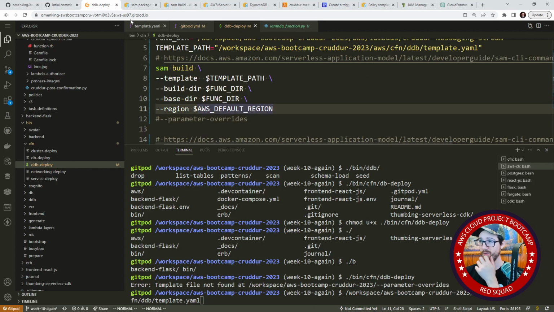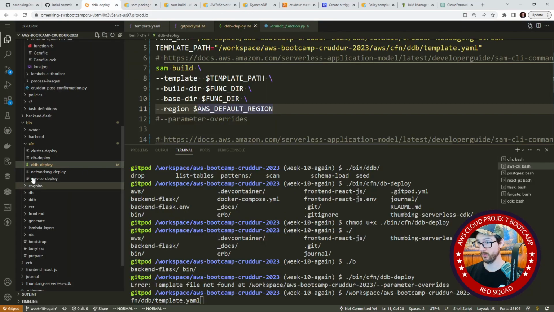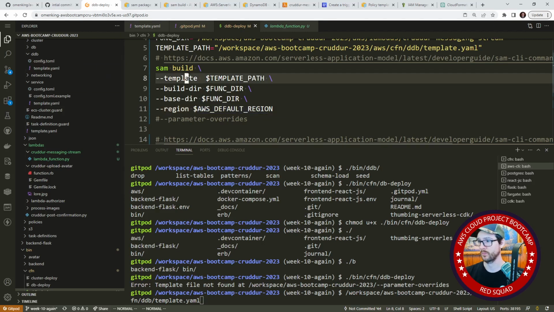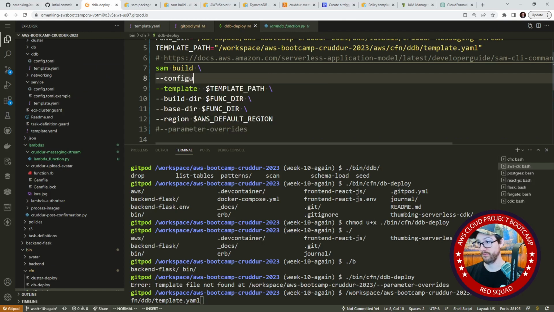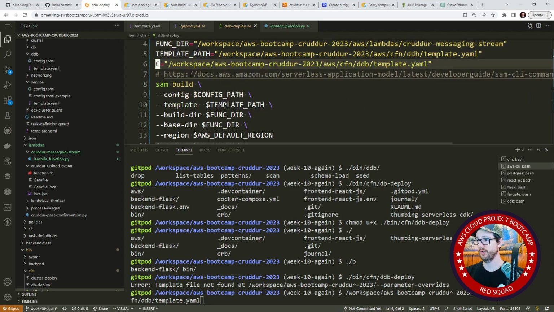We should probably specify where the SAM config toml will be. It usually will look relative to where it is, and we have actually named it config toml. That's not the default name. It's samconfig toml. I think what we can do here is just do config, it'll just be config path. Then we can bring this down here, config path, and we'll say config toml.